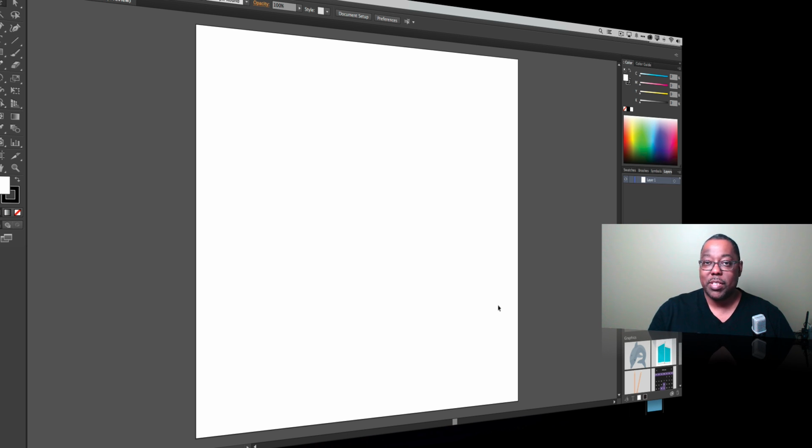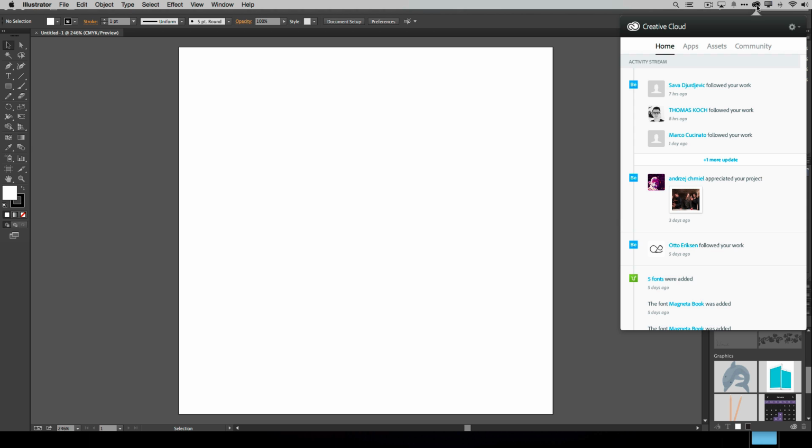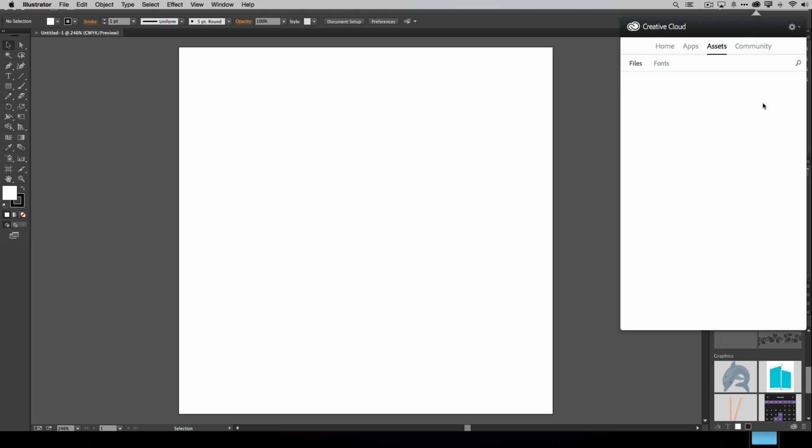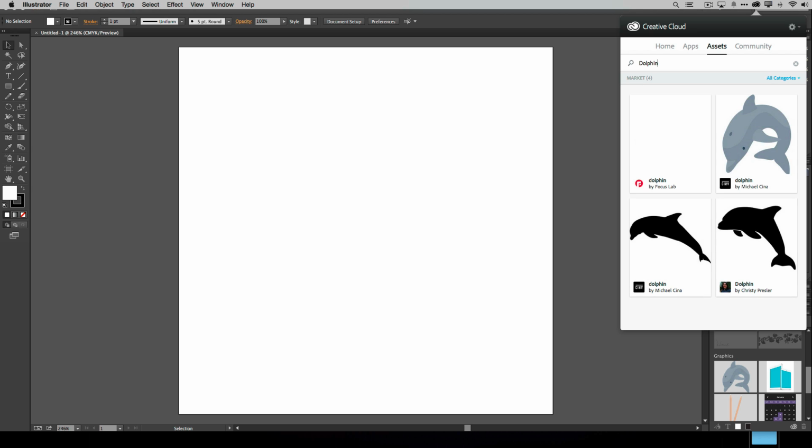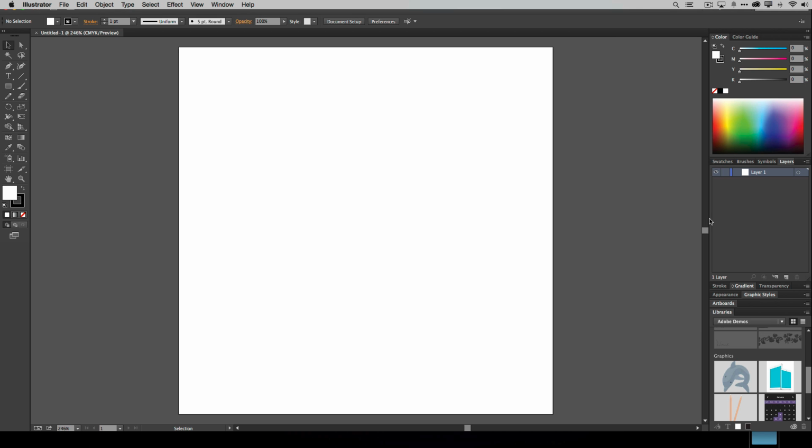So first and foremost, all I did was create an empty new document in Illustrator, 5 inches by 5 inches, whatever size you need. Then I already took the liberty of going up to my Creative Cloud menu, going to the assets panel, and in the assets panel, I did a search for dolphin. I found my dolphin and I synced it to the Creative Cloud library that I wanted to sync it to. So that downloaded the vector royalty-free artwork for me to use.